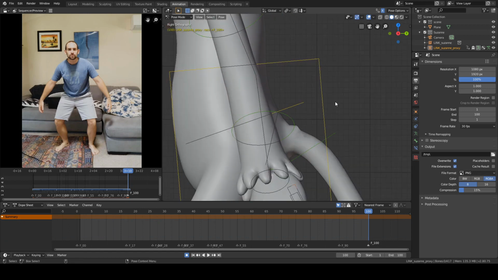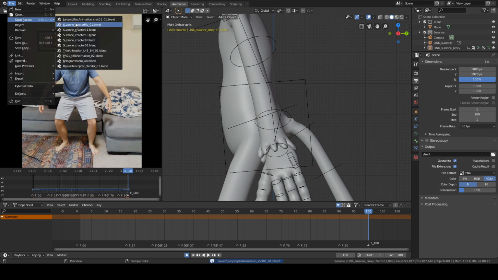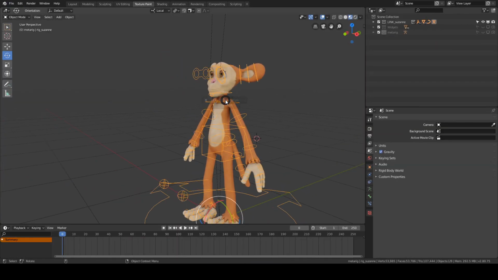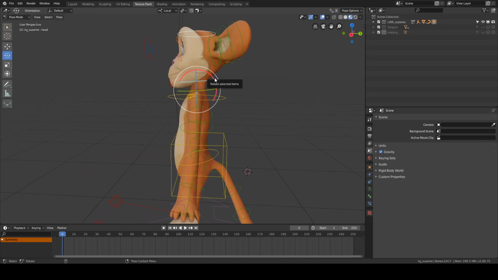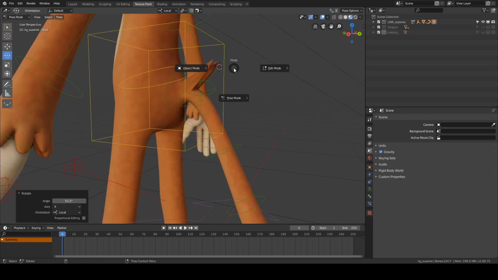So we know that this is happening on the tail. So I'm just going to go and save this scene. I'm going to go back to our master rig over here. Go into pose mode, and we know that it's on the head and the neck. So let's just rotate those. Let's just kind of push them fairly extreme.